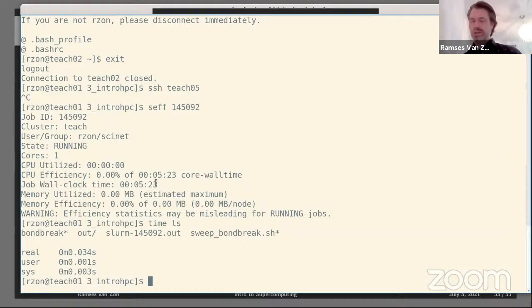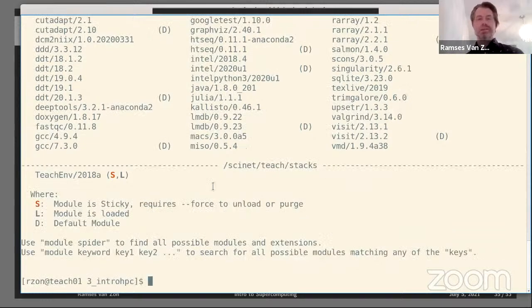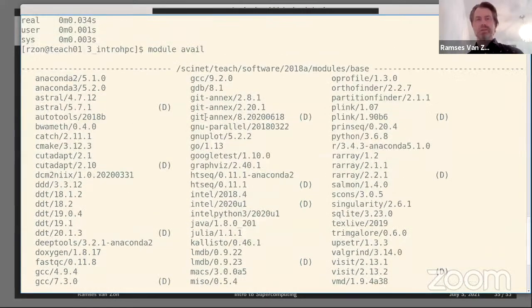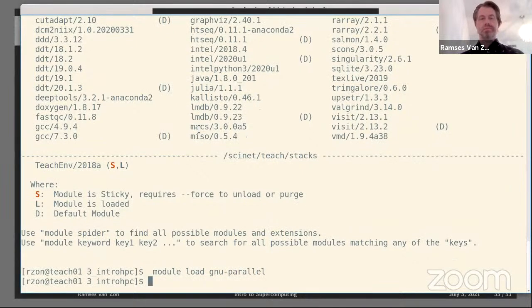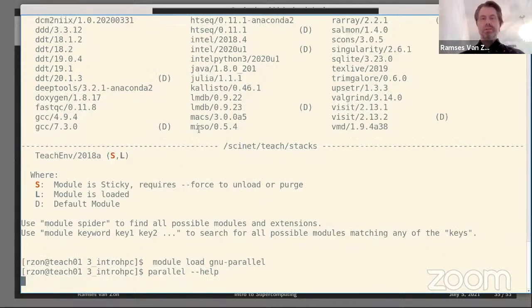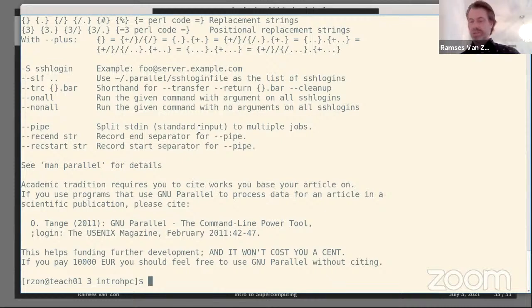And then there's a question if GNU Parallel is available. It is. A lot of this software is in module systems. If you type module avail, you will get all the available modules. GNU Parallel is one of them. Here it is. So to get GNU Parallel to work, you'll need module load gnu-parallel. Does it work now? It does. There we go. Any other questions?